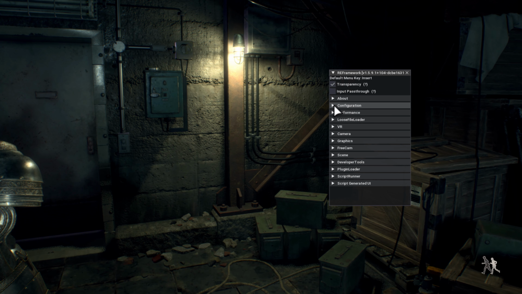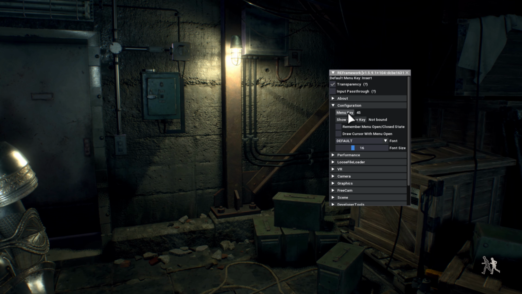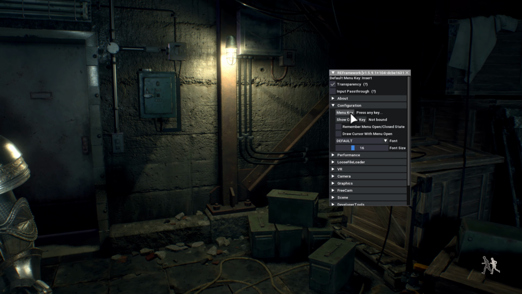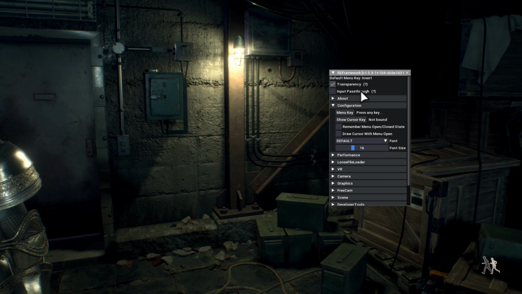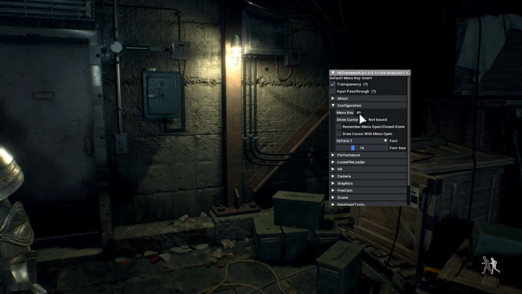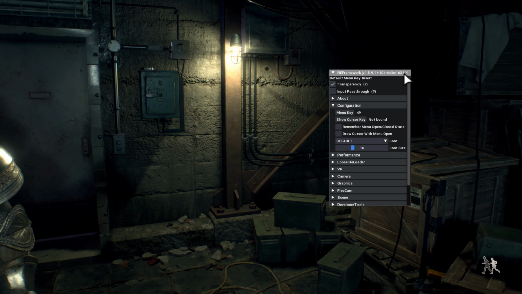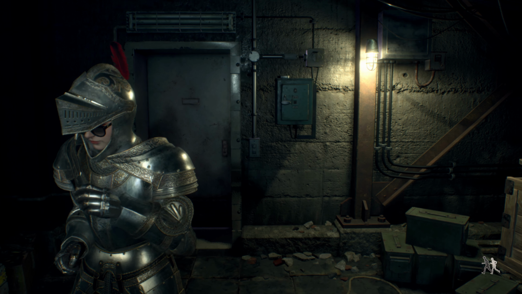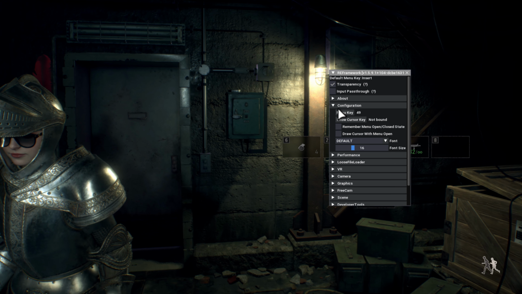Once you are in game, expand this configuration and menu key, select the menu key and press any key to open this REFramework. I selected 1. Once you're done, close. Whenever you want to open this menu, press the 1 key.